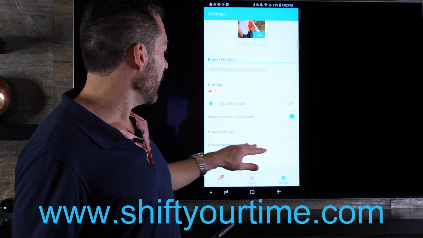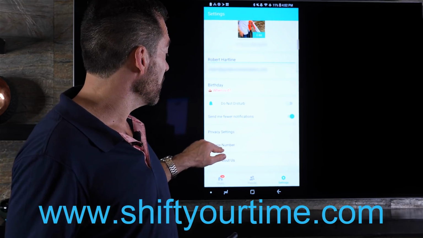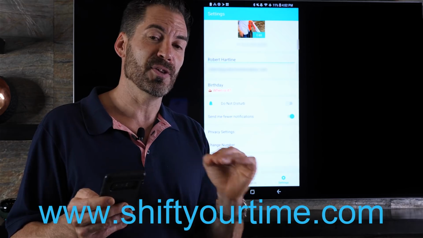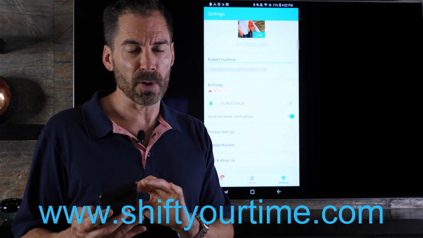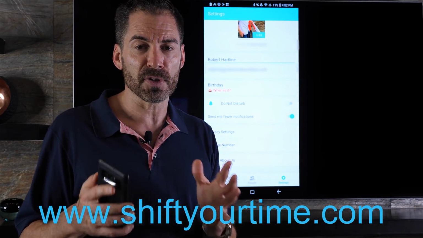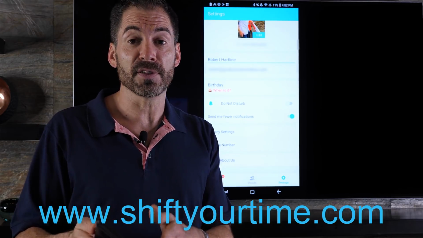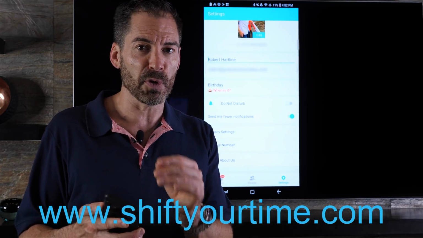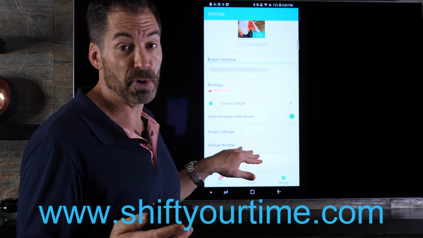Now, if for whatever reason you change your phone number, you have to make sure you change it within the app of your phone with the new number. Otherwise, you won't have access to all of your Marco Polos. Marco Polo uses your phone number as a security measure to identify you, the user, with a verified text message that you in fact own that phone number. So it's really important. If you do change your phone number, you have to change it in the app before you switch.